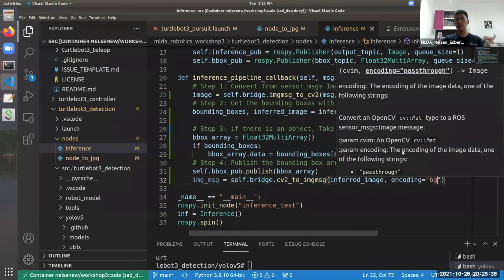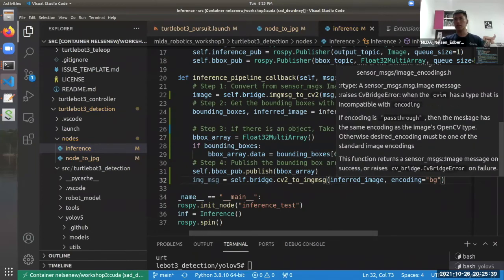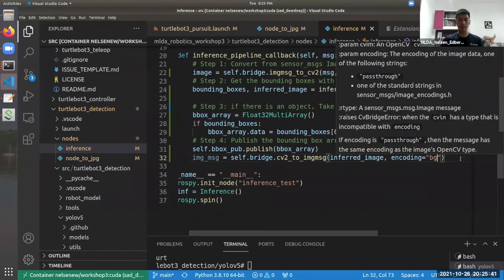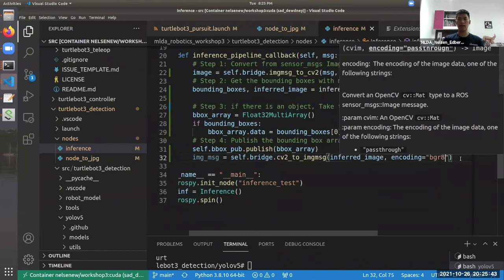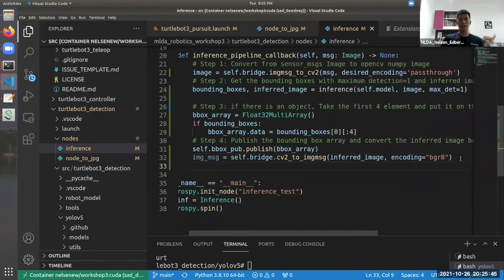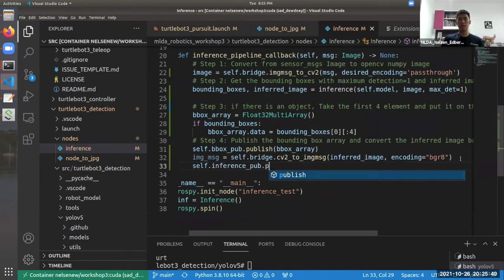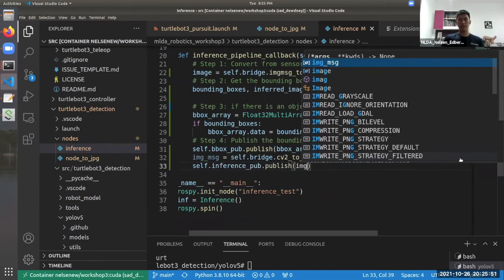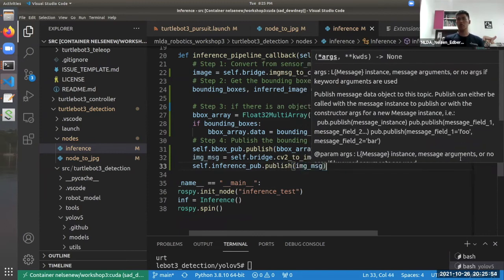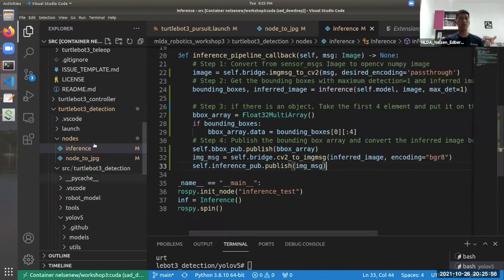You can see here the encoding, the BGR8. And then we publish this inference image message. So now we're going to test whether this code works or not.